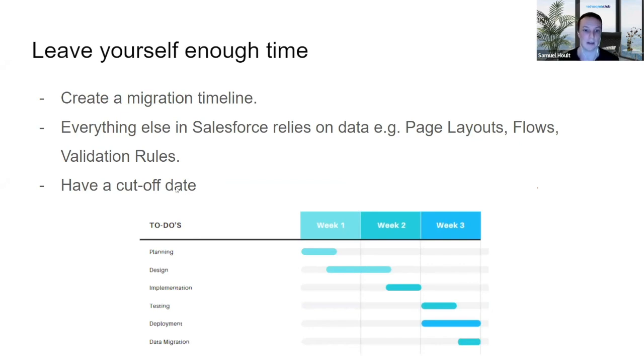And then the last thing here is have a cutoff date. What I mean by that is, this mostly relies on if you're coming from an existing system where users are constantly updating data, adding new contacts, updating prices or quotes or whatever it might be. At some point in time, you're going to have to say, okay, now is the day where you don't do anything in your old system, because we're going to be performing this migration. And from this day onwards, you're going to be using Salesforce as the source of truth.